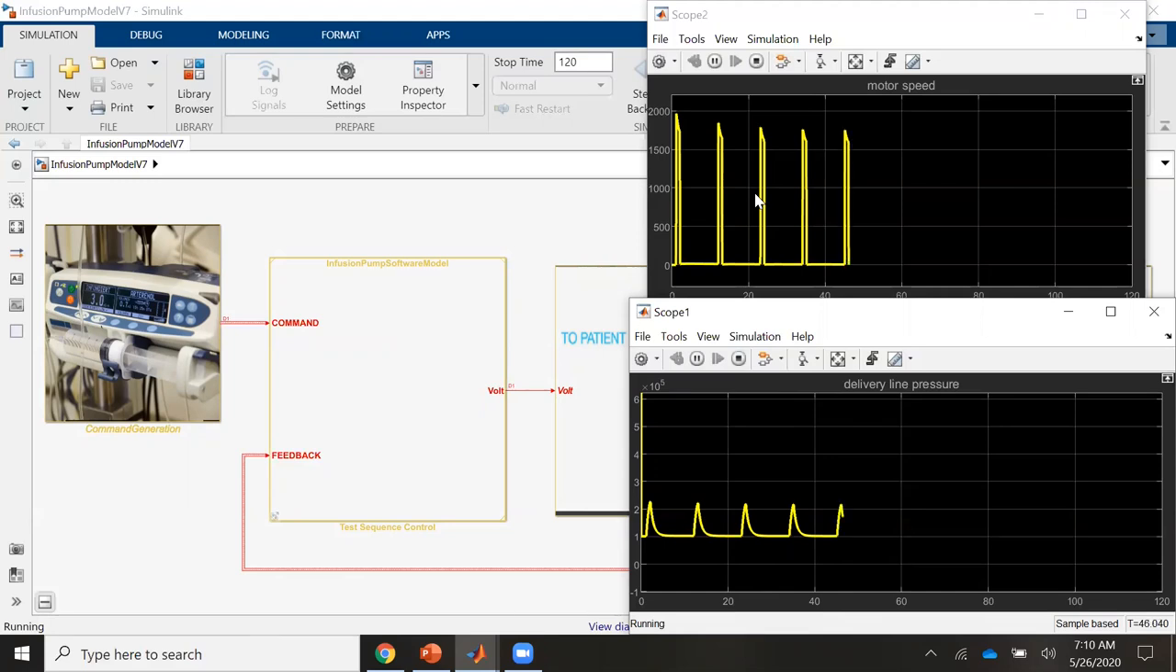Now, the cool thing about simulating any model is that you can also think of what-if scenarios that will happen in the real world. And that exactly is the aim of model-based design. So you'll see that we can simulate the occurrence of an occlusion or an obstacle in the delivery line. And therefore, we can program the infusion pump to turn off the motor when the occlusion occurs.